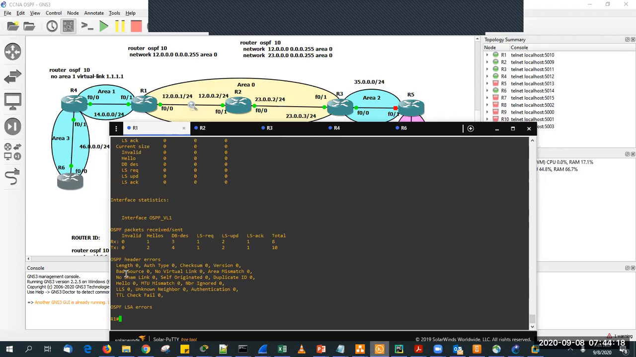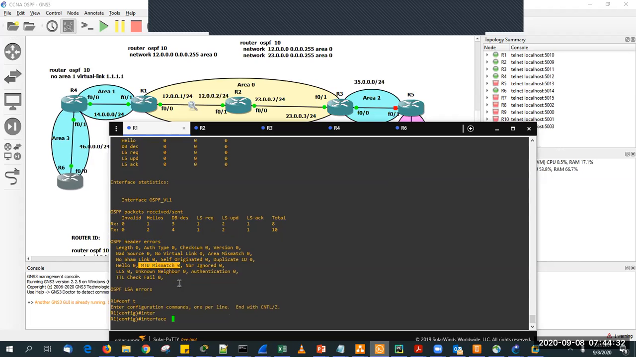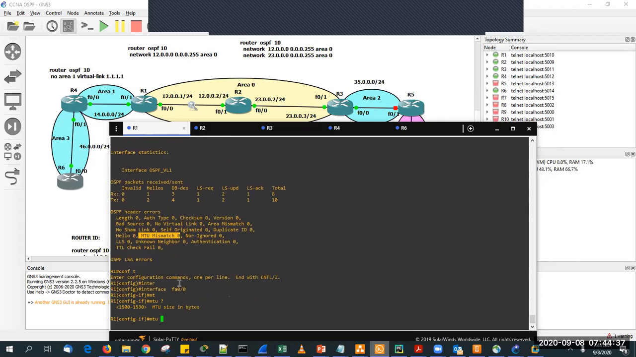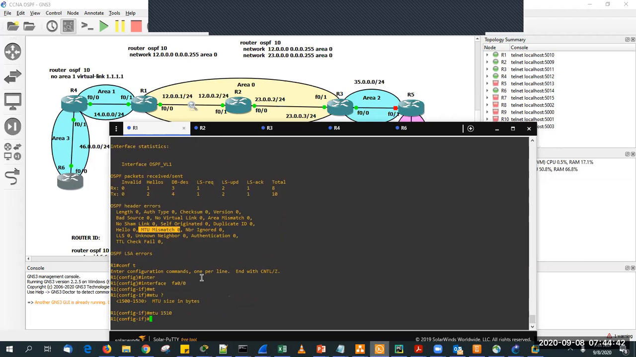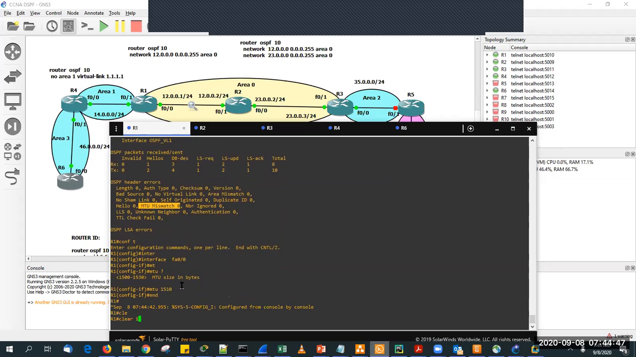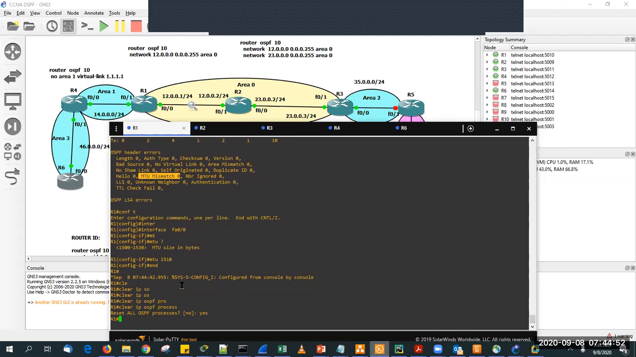Let me just check quickly whether, if I have an MTU mismatch, it is increasing or not. On live devices it increases, but I'm not sure about these virtual devices. So MTU mismatch should not happen. MTU has to be the same because, as I said, OSPF does not support fragmentation. So let's make the MTU 1510 maybe. Clear ip ospf process, yes.